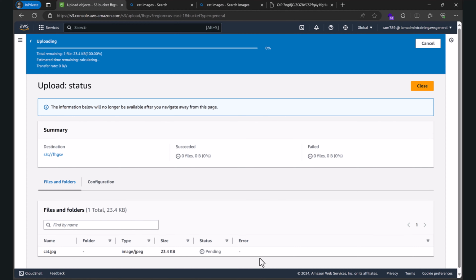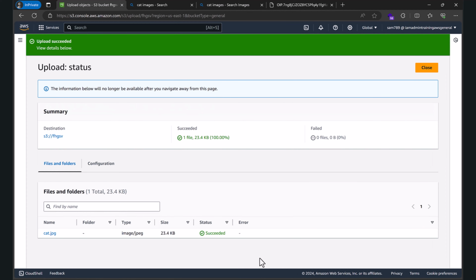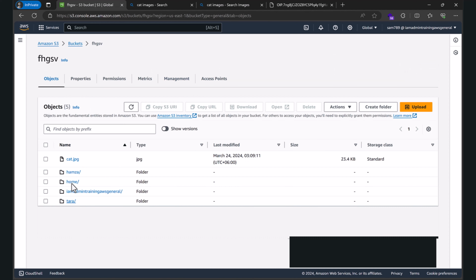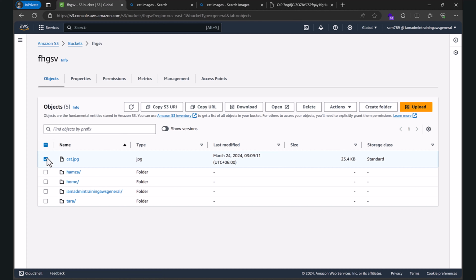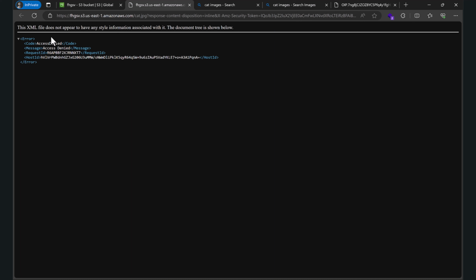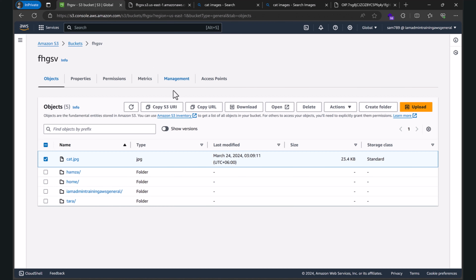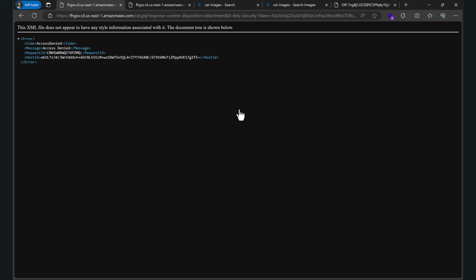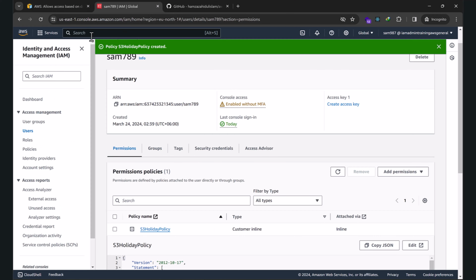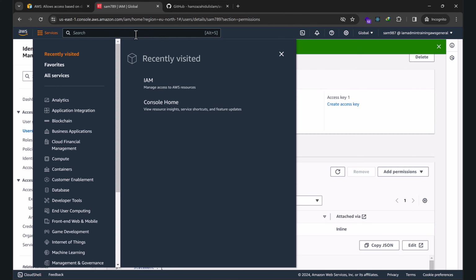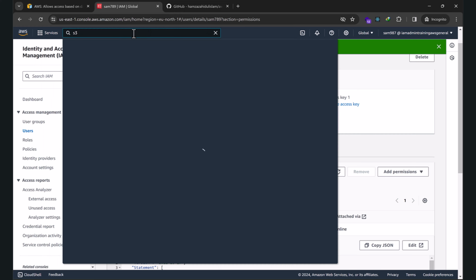The problem we see when we try to see this image: okay, successfully uploaded here, right? We try to open this image, but you can see easily you have access denied, right? And also we couldn't download this image. You see this? Okay, we try from our admin account.